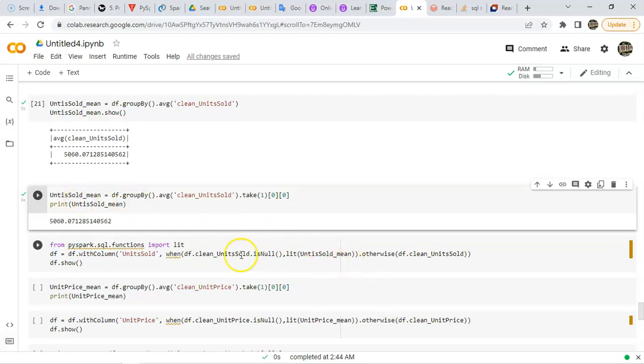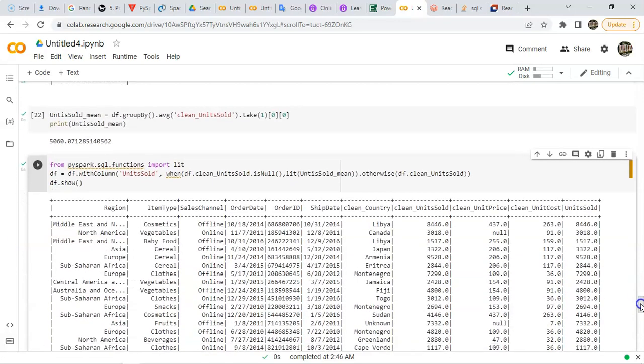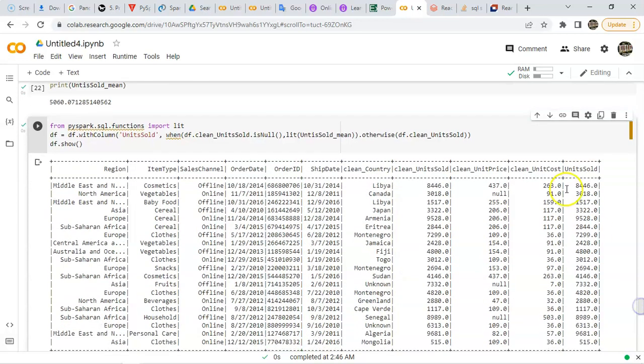So in other words, we are saying here, when we have any null value in this column, replace it with the mean value using this function lit, dot otherwise df clean unit sold. Otherwise, keep the original values. So only in case that we found a null value, replace it with the mean. That's it. So let's run this cell. Scroll down to have a look at our data. Now we got a new column here, unit sold. And because in the first 20 rows we don't have any null values, we don't see the mean. But if we got any null value, it will be replaced with the mean.